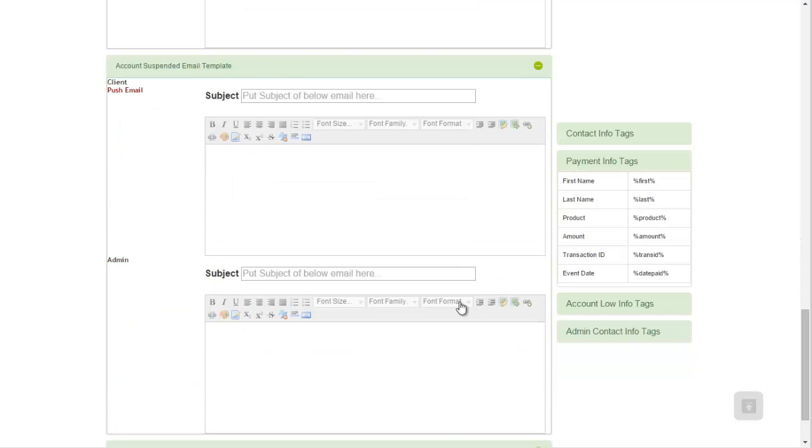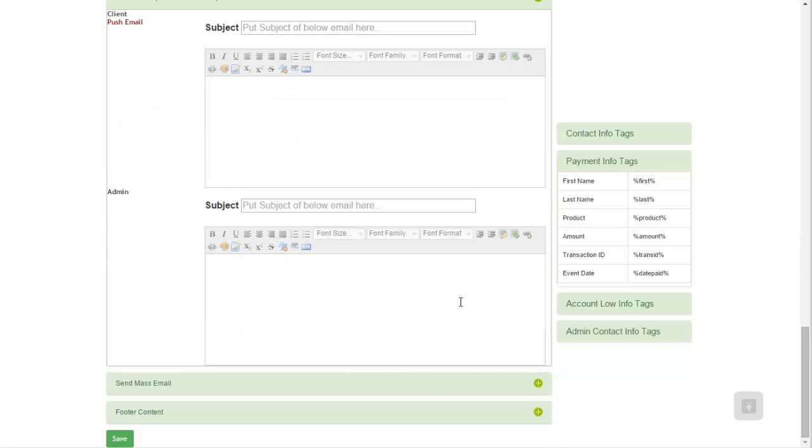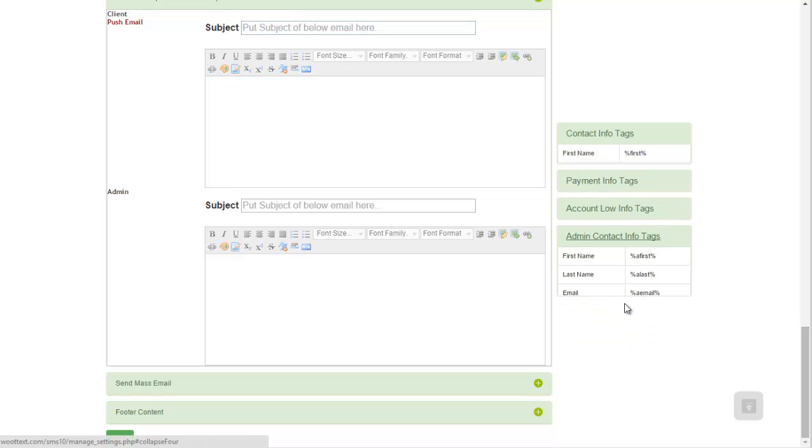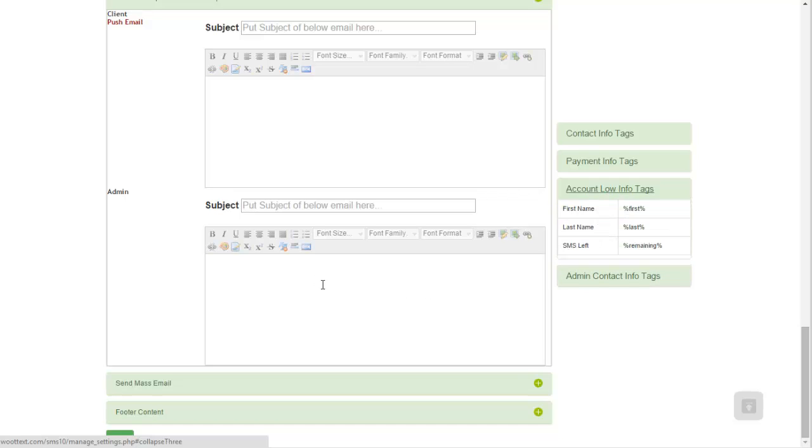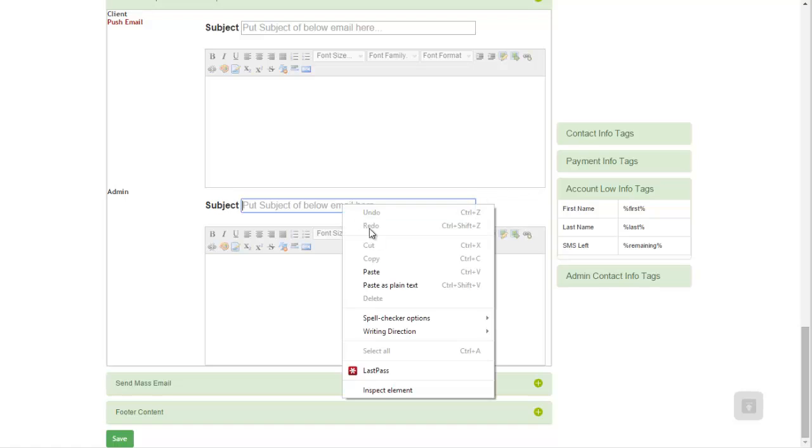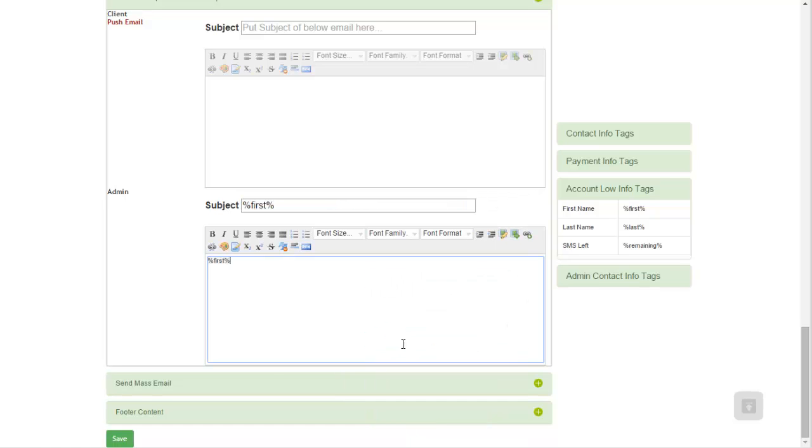If their account gets suspended for any reason, whether you deactivate them inside the client center or they run out of credits, you can enter those messages here and use all the client info tags and account tags that you need from the right hand side here. Just simply take the tag and you can put that in the subject line and you can put that in the body.